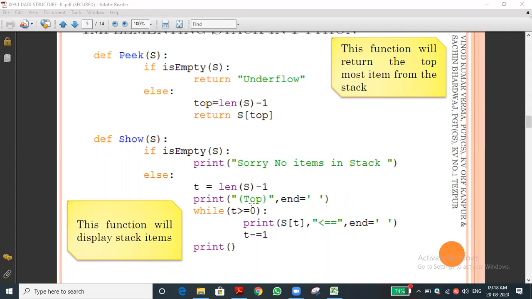Okay, for example, top it will print, end equal to. If you want to print on the same line, we need to use end equal to one space, or we just give the quotes, either single quotes or double quotes also. Okay, not an issue. Now while t greater than or equal to 0, for example, I am saying 3 elements are there. Suppose the len of s is 3. Then what will be the t value now?